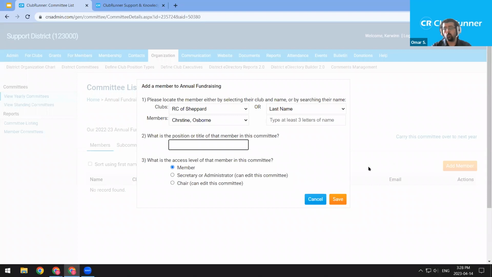Next is the position or title for the committee member. You also have a separate access, but the position or title can be whatever you'd like it to be for the member. Let's say Osborne is this committee's treasurer, so I would enter committee treasurer as the title.